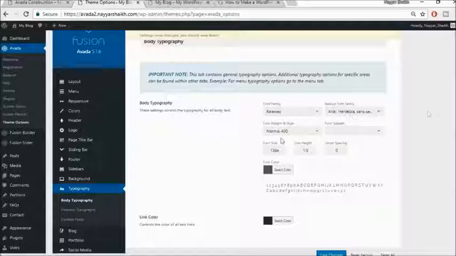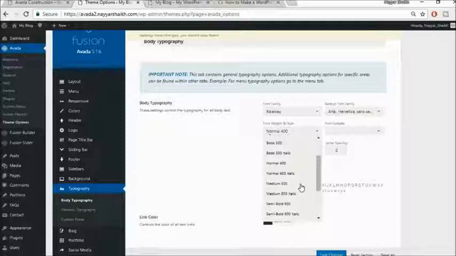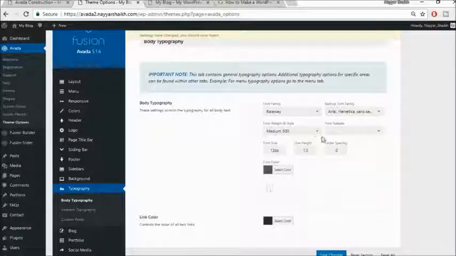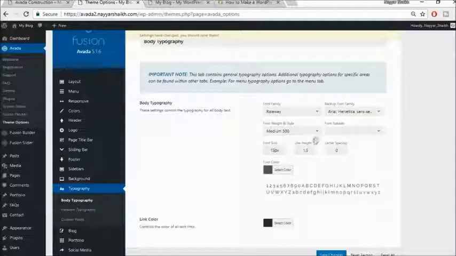This is also similar throughout the website. Okay, now select the font width and style. Just click on this and go to medium, which is medium 500. Okay, now change the font size to 15 pixels and line height to 2.27.